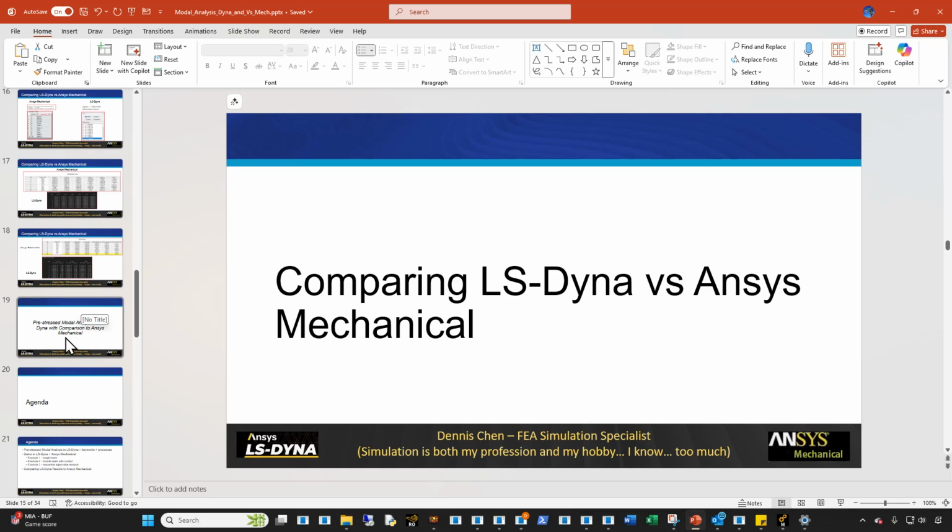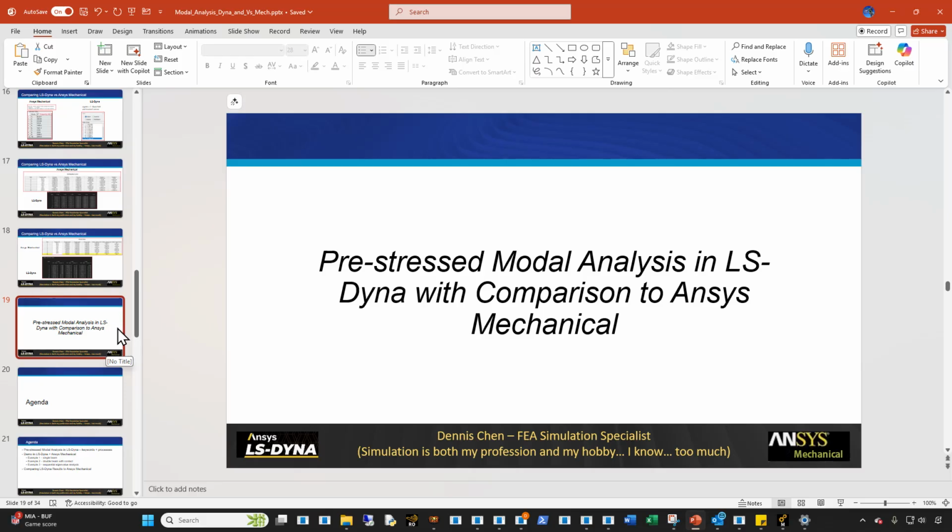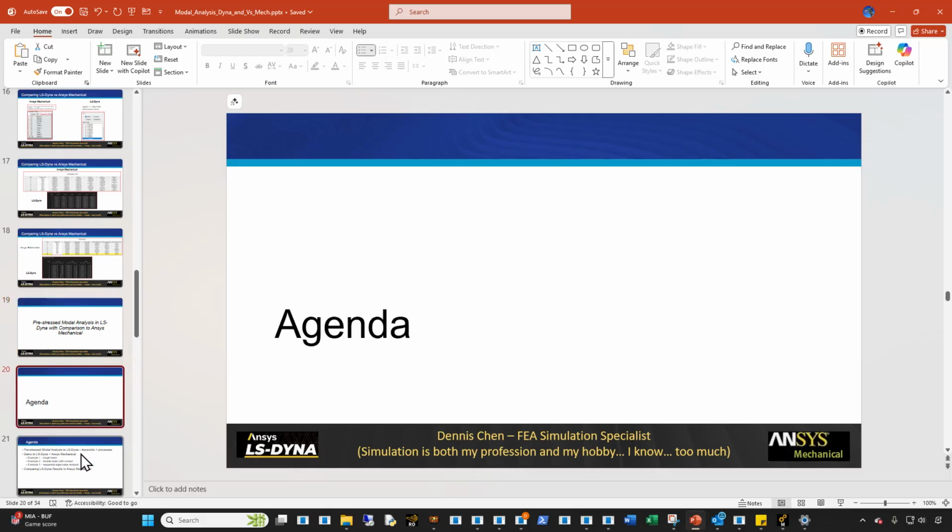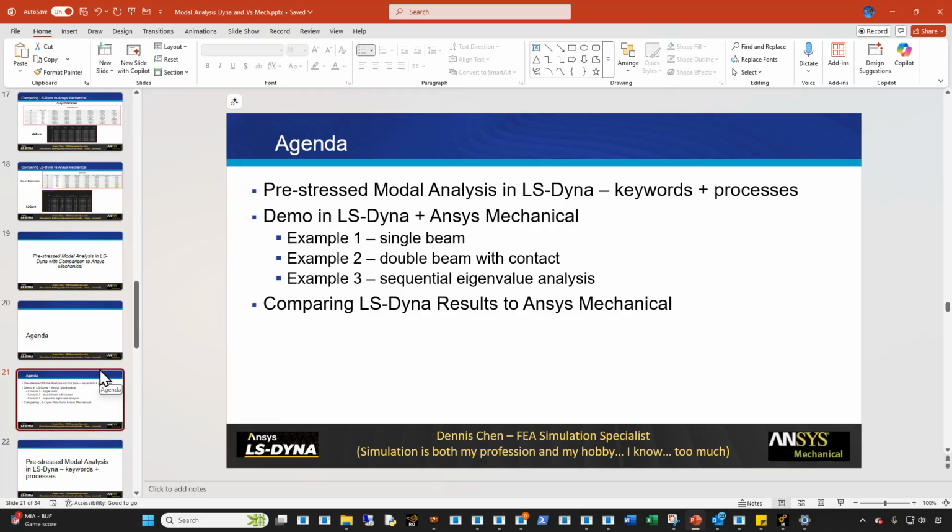Because I've usually done these frequency domain problems inside Ansys Mechanical, I like to try to do that in Dyna. First I want to understand the difference between the two codes, and look at how they're different, and how to manage the same kind of workflow. Okay, so for a pre-stressed modal analysis, I'm going to go over the basic keywords and the processes. It's a very simple process. In a lot of ways, it is better than Mechanical, and I'll do a quick demonstration between Mechanical and Dyna just to show you. In a lot of ways, I think Dyna is actually more elegant in its implementation.